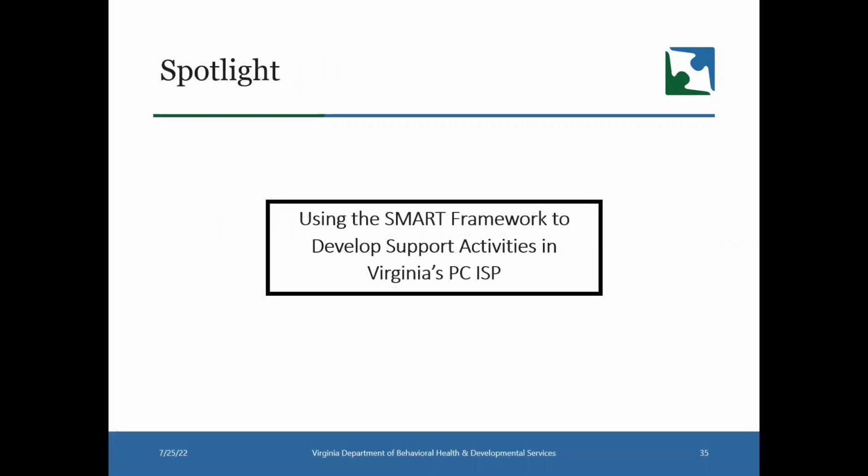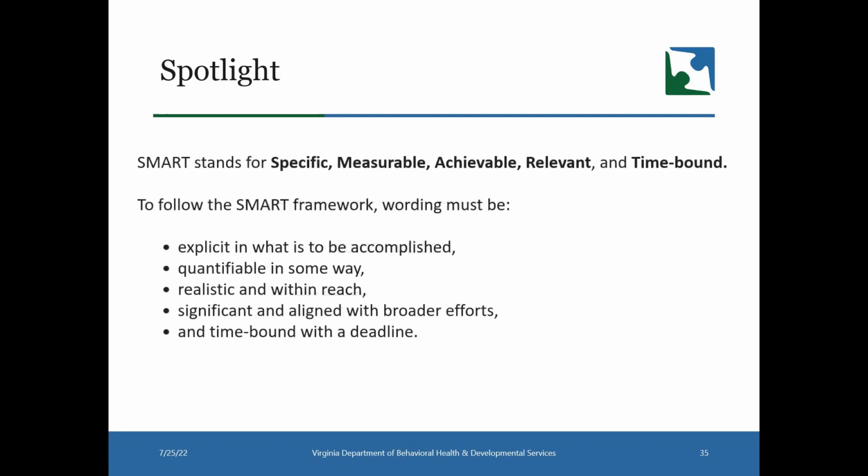All right, so we have a spotlight section that we added 2 or 3 reports ago. And a part of what we want to do this time is focus on using the SMART framework to develop support activities in Virginia's ISP. Part of what we want to do is make sure that the outcomes and the activities are measurable. And so using the SMART concept, we're going to walk through a few slides and talk about how the SMART framework actually applies to what we do in Virginia for the ISP.